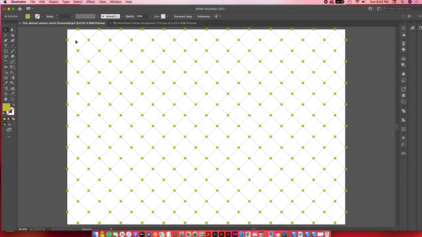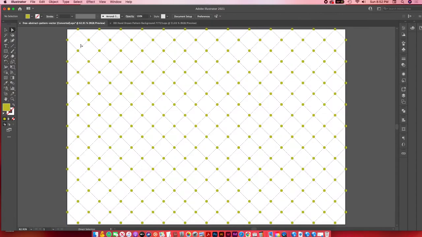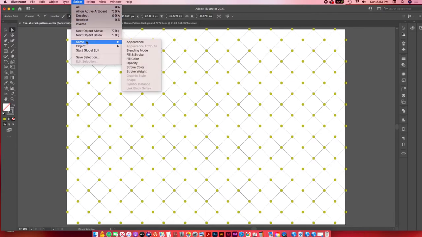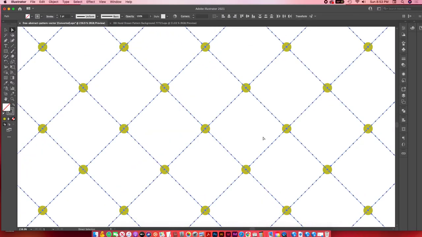Uh-oh. Okay, so check out the problem. The black arrow tool selects everything. The white arrow tool might only select that much. So how can we solve this problem? Click on the line, go to Select Same, and go for stroke weight. You might try appearance, but let's try stroke weight. Look at that. It selected all of the line work and only the line work, not the circles.